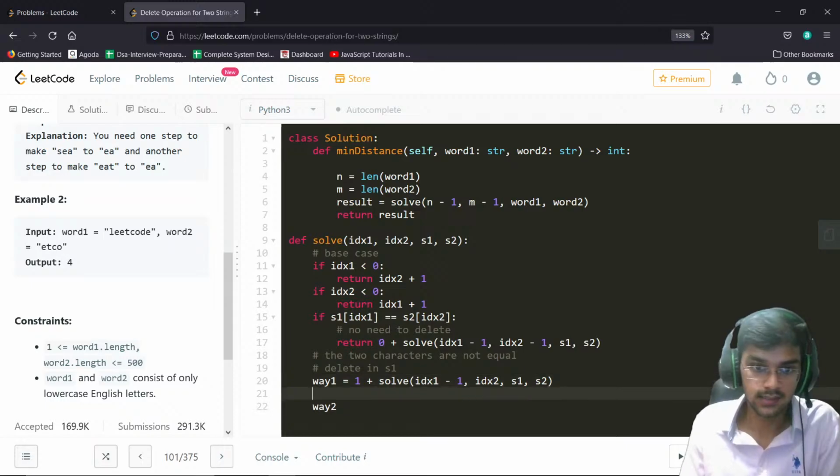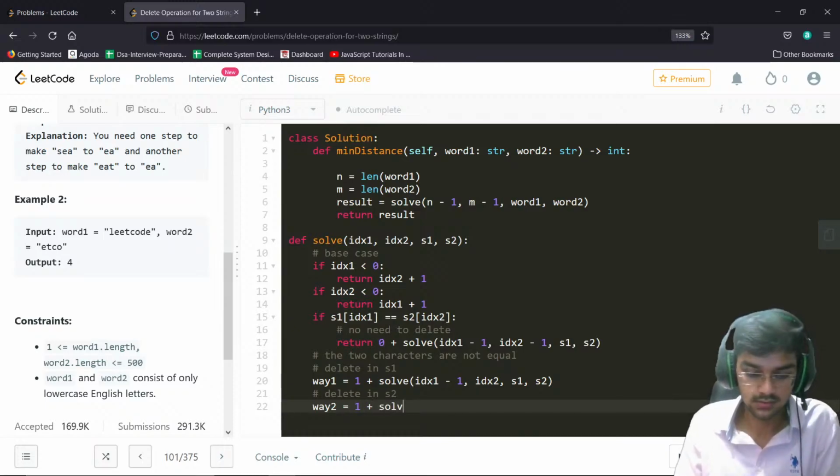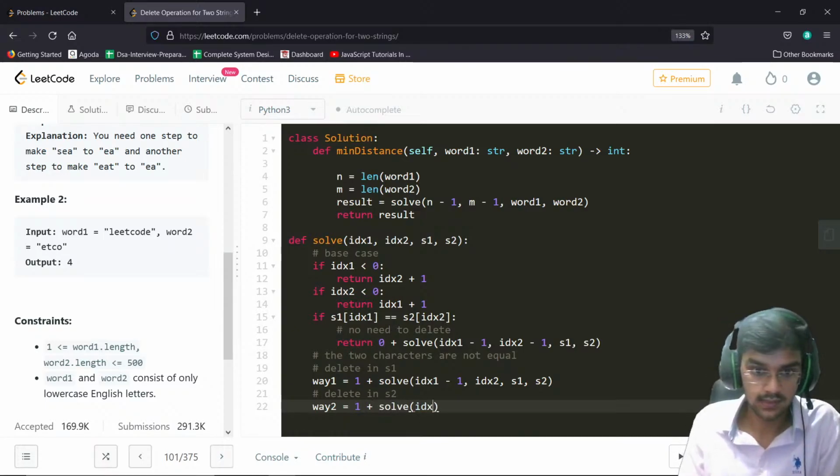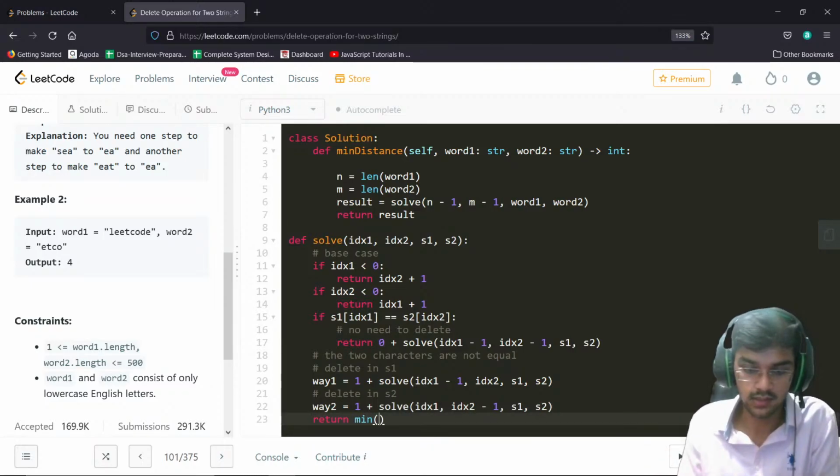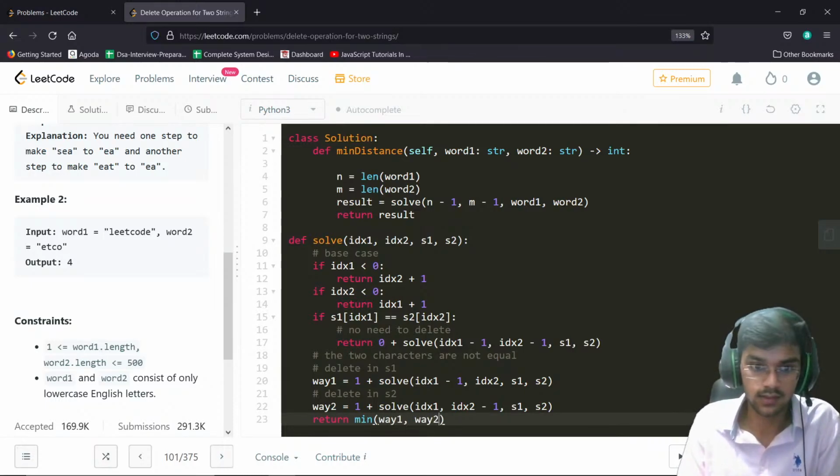Way 2 would be, I'll say something like this, that delete in S2 makes sense. It's going to be 1 plus solve of idx1 will be as it is, idx2 will go down, S1 and S2 will be followed. And then I have to return the minimum of all of this. So return the minimum of both way 1 and way 2. That's it.